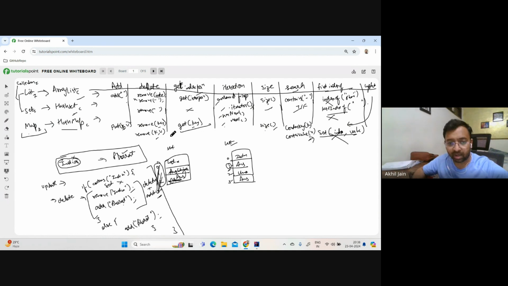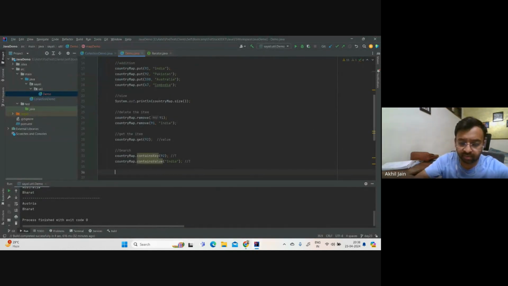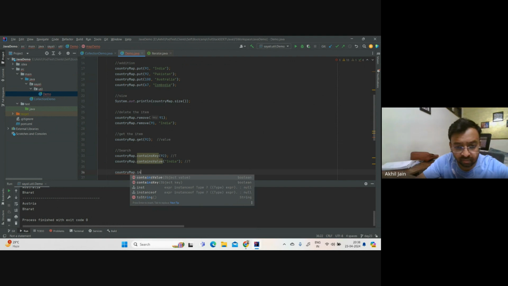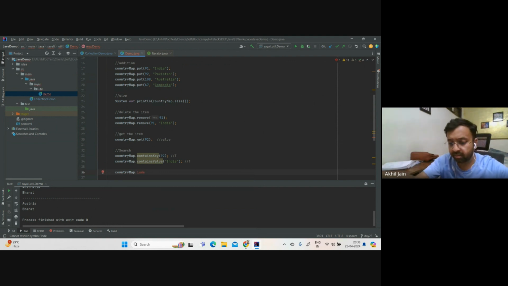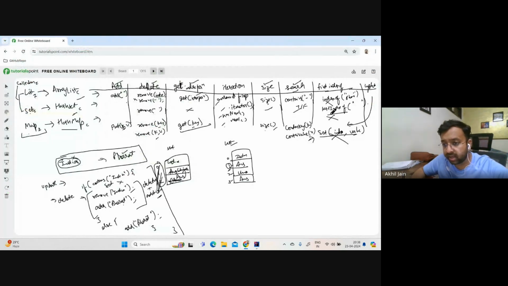So what is pending right now? We talked about add, delete, get, size, and search. Find index of. I don't think there is an index of thing here, but let's try. Country map dot index of. Do I have it? No, I do not have anything, because again, there is no concept of index positions. What is here is all dependent on keys. So there is nothing called index position, and this index thing is not valid here in maps.